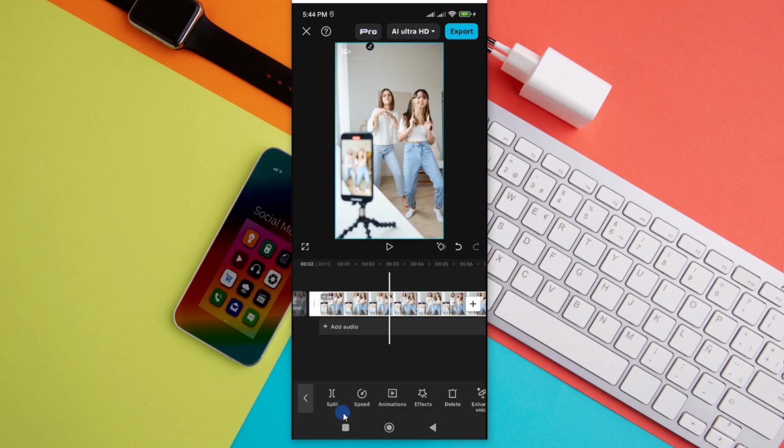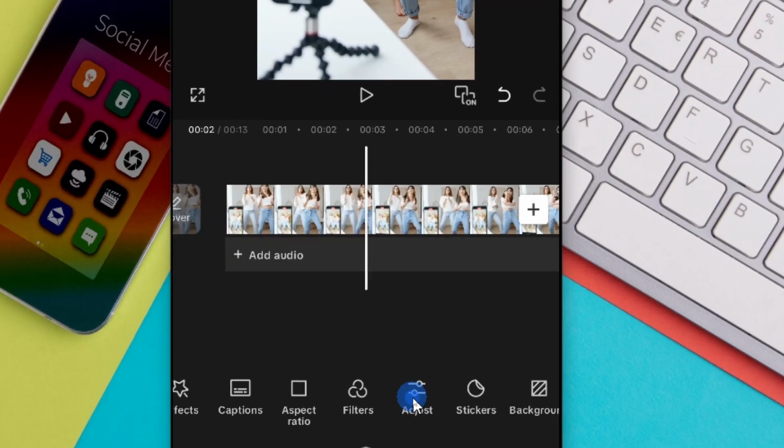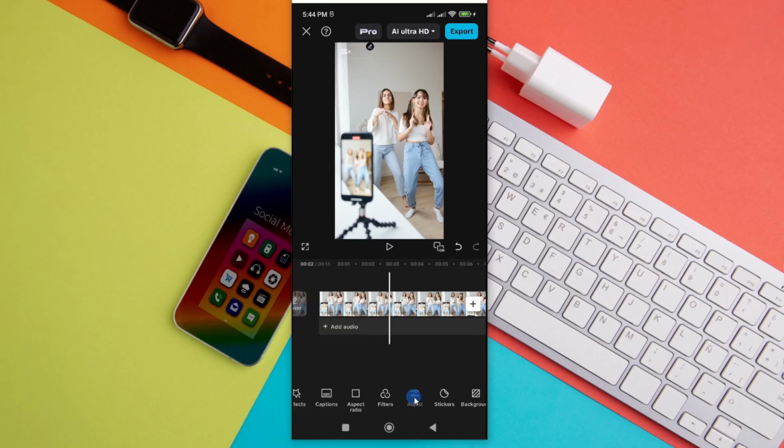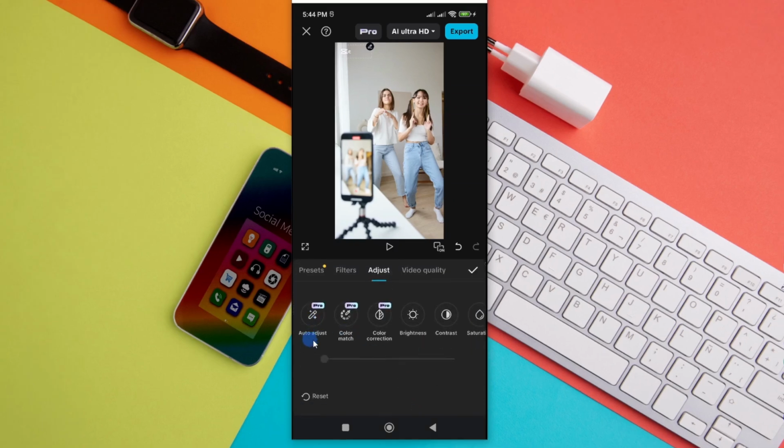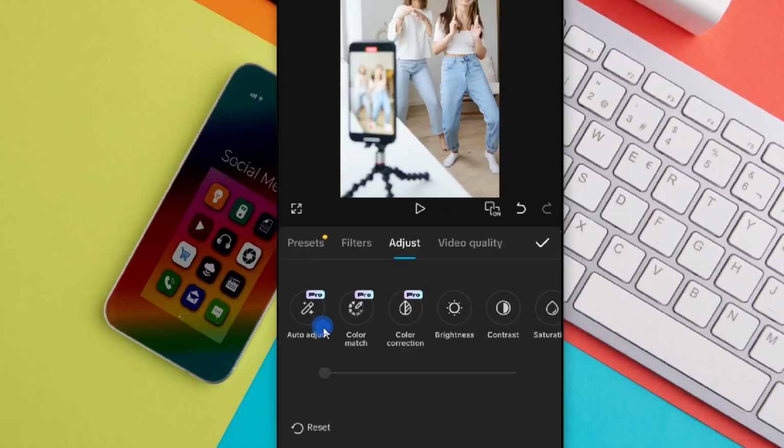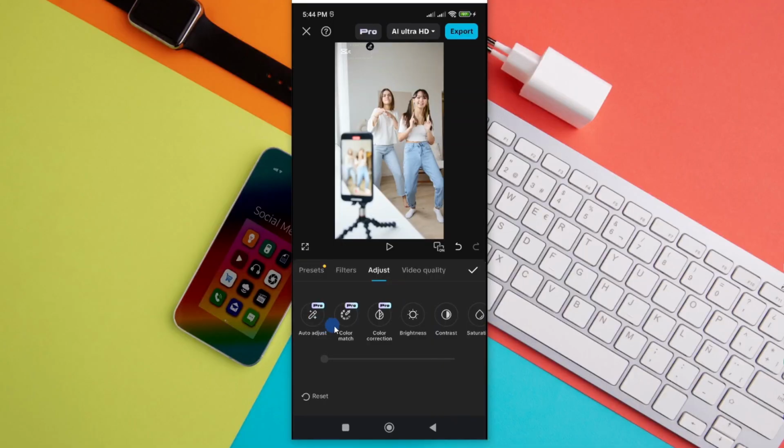It is now selected. From here, I'll go ahead and use this bar down here and look for the option called adjust, and here it is. So if we go ahead and tap on it, you can just go ahead and auto adjust if you have a pro account. You can also add color match and color correction.